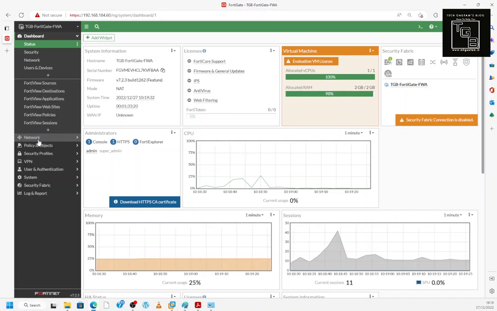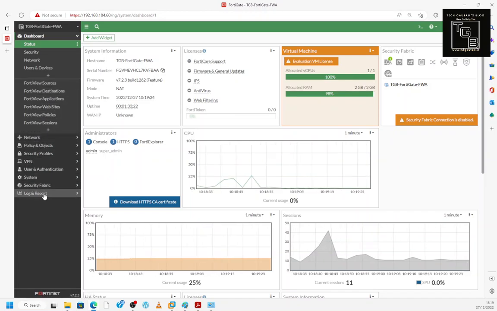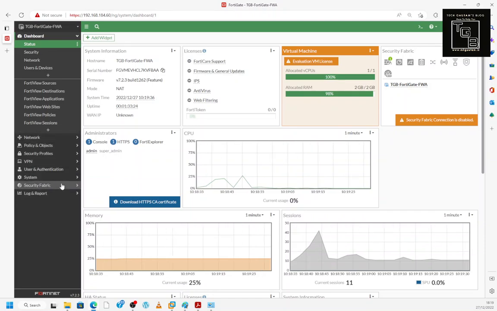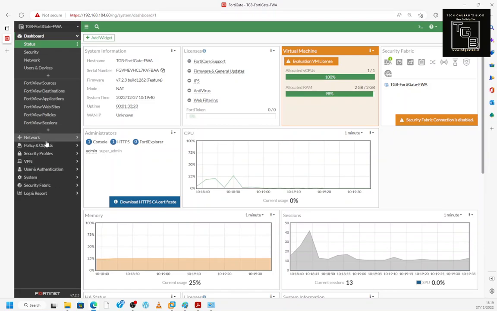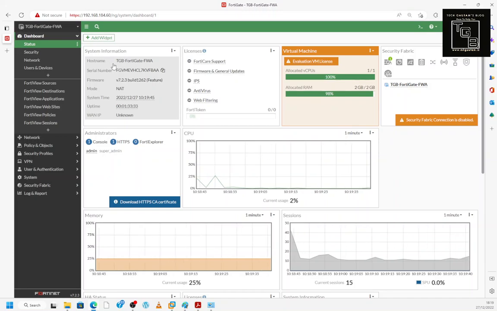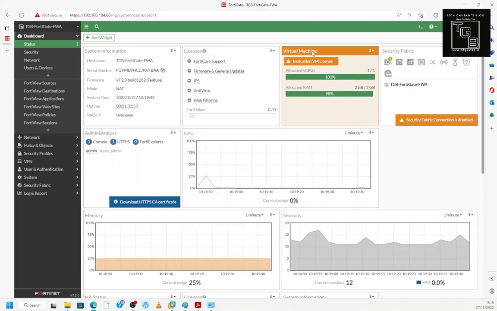And at the bottom, starting from Network till Log and Report, this is your configuration tab. So any configuration you need to do on your firewall, this tab is going to help you, right? So let's start from this. You can see our host name is this. This is the system information, license status, virtual machine, security fabric, and administrator console, all are connected.